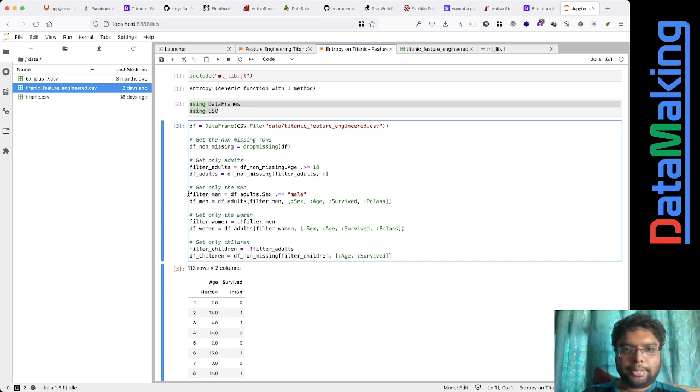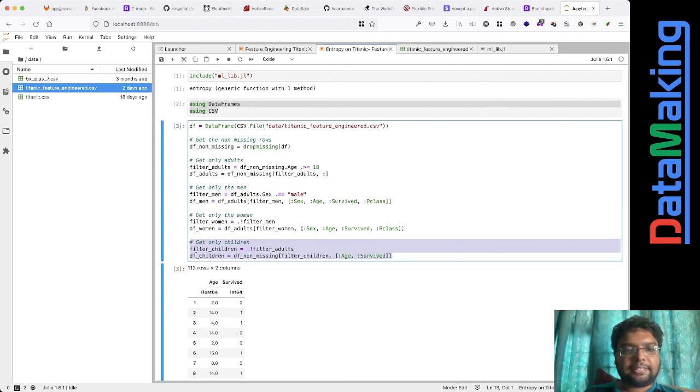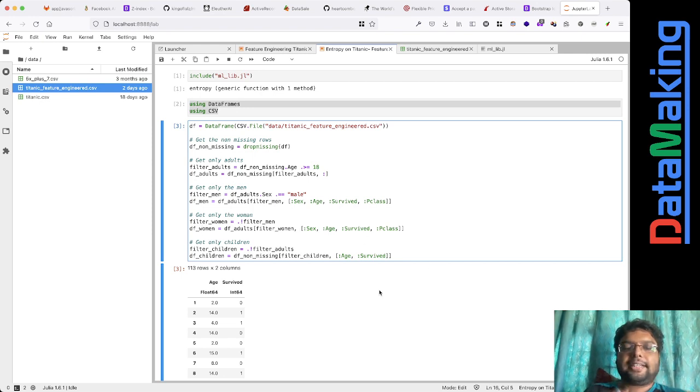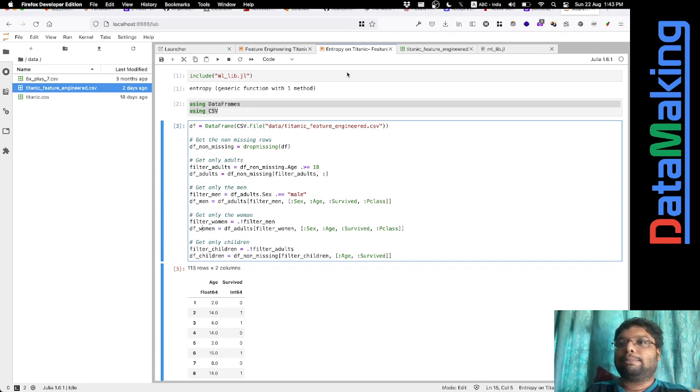Similarly, filter men. I just want only males, and for this I'm using filter adults. So that is only the adult people, filtered as male. I'm taking these columns, like 6, 8, survived, and P class. And similarly filter women, where I'm taking similar columns. And for children, I'm just taking age and survived. Maybe I might be using all these data frames or may not. But I did some preliminary analysis and I found something shocking, and I just want to share it with you.